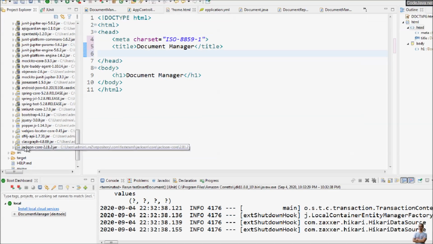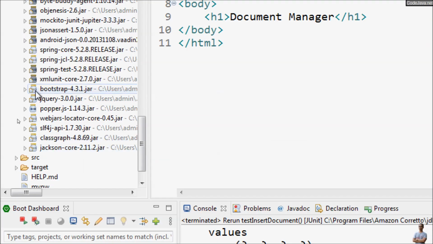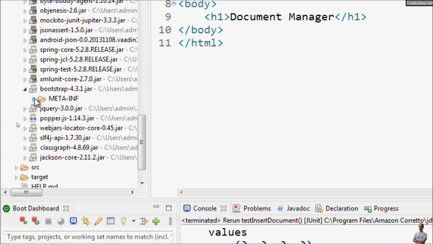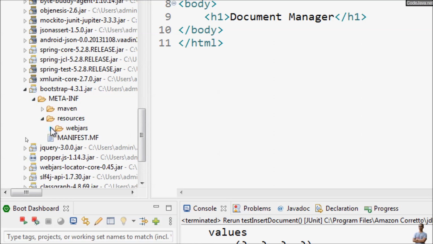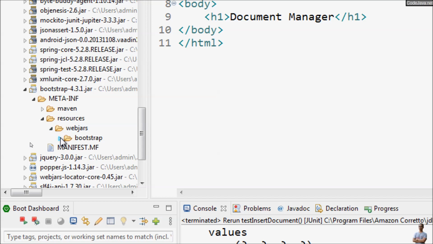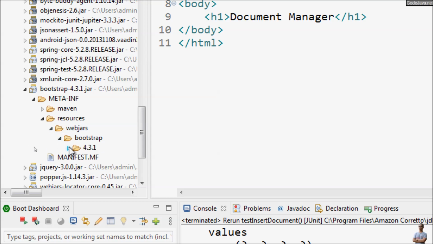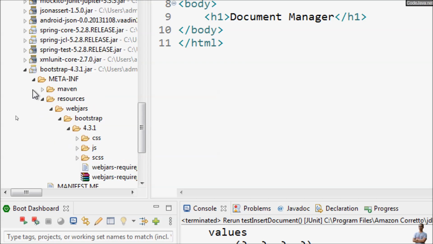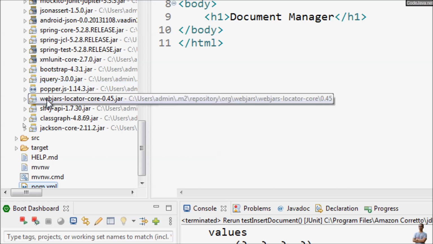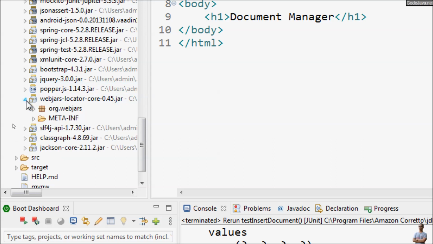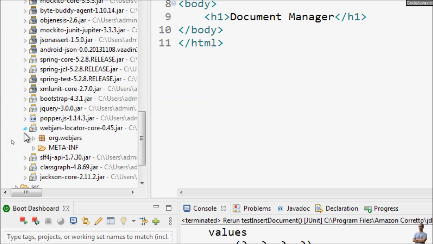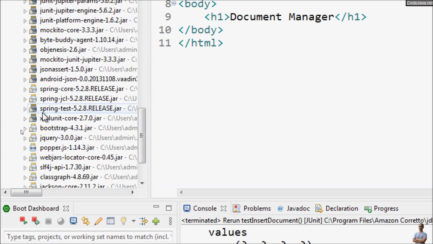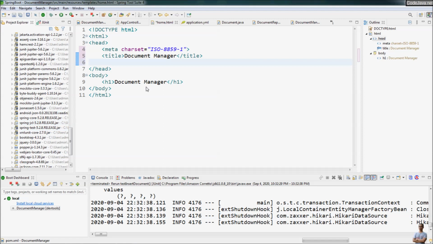Here you see Bootstrap. This jar file contains the CSS files of Bootstrap, as you can see, right in the classpath of the project. And WebJars locator provides the means to load the Bootstrap CSS files.